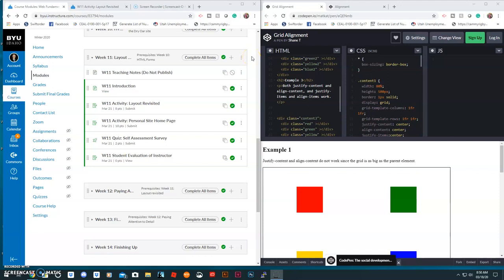Welcome. This is the weekly announcement for week 11, and what we are doing this week is revisiting layouts. Just like we did earlier in the semester with positioning, we have a series of exercises and what's called layout revisited that need to be done this week. We also have some progress and work that we need to do regarding our personal site homepage.